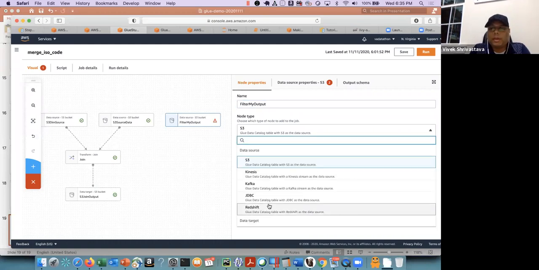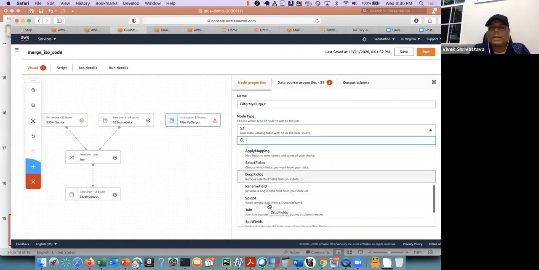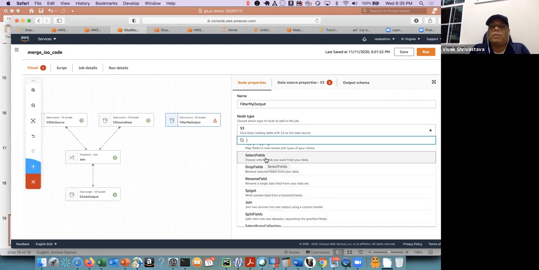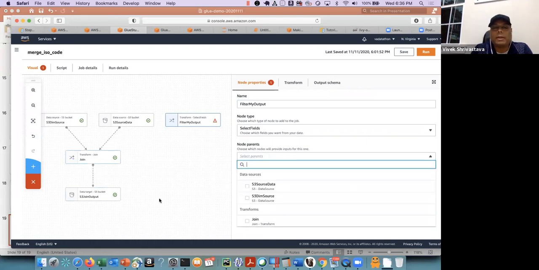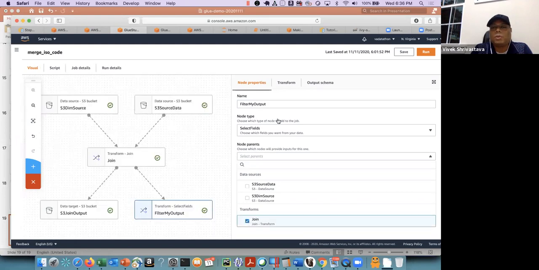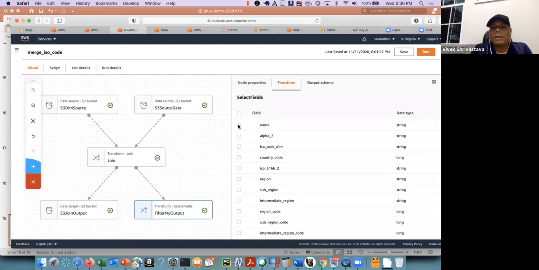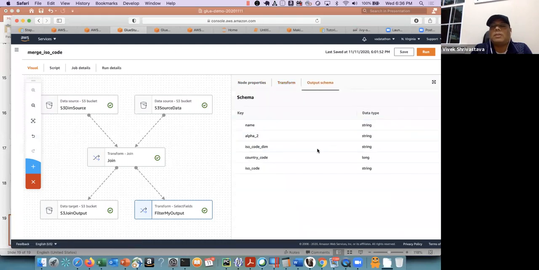And here actually we are saying node type. So here we can say what we are trying to do. Let us say if you want to select 5 out of 10 fields, or you want to split fields, you can potentially choose one of these options. And let us say if I want to select from the join, I'm saying that from the join operation, select only these columns, and in that way these columns are stored, and these are going to go in the output.